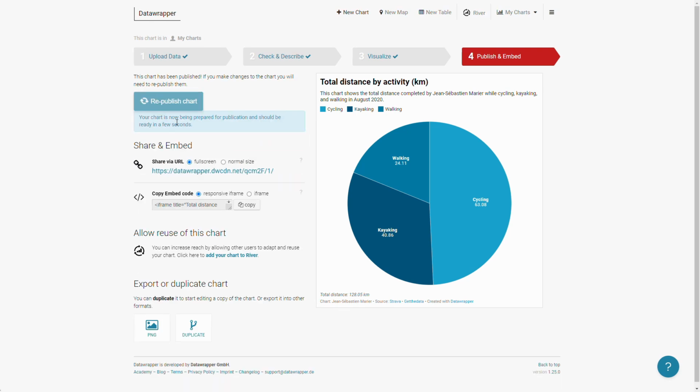It's publishing it now. I've got a URL to the full screen version, to the normal size version. I can copy the embed code as a responsive iframe or a simple iframe. I recommend the responsive iframe. Responsive iframe means that it will adapt to the width of your screen. So if someone is looking at your graph on a 4K monitor, it will take the full width of the monitor. If someone is looking at your chart on a smartphone, it will be much smaller. So the responsive iframe is pretty useful. And you can also download your chart as a PNG.